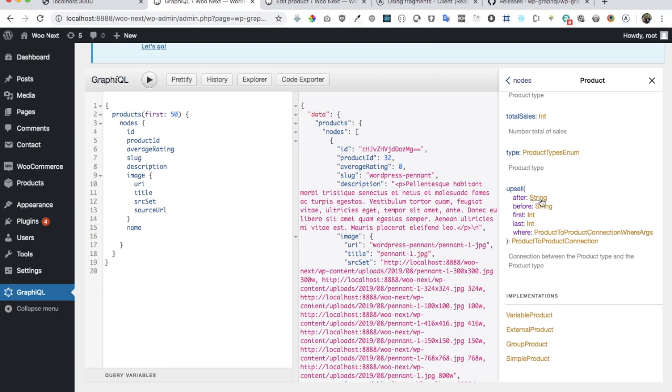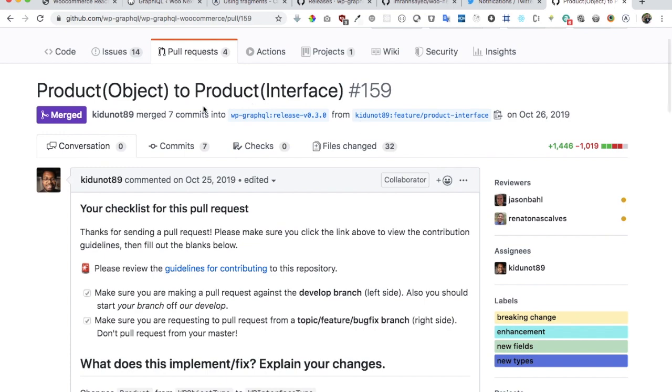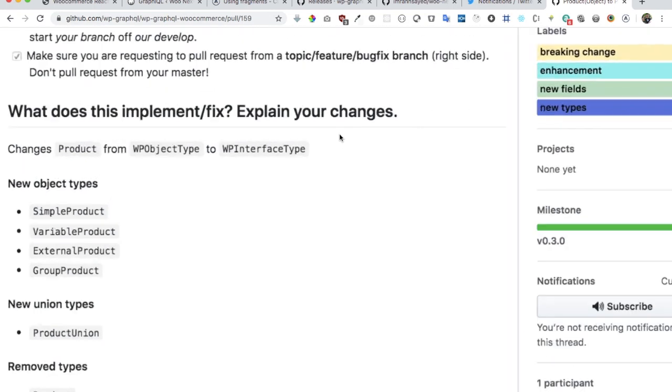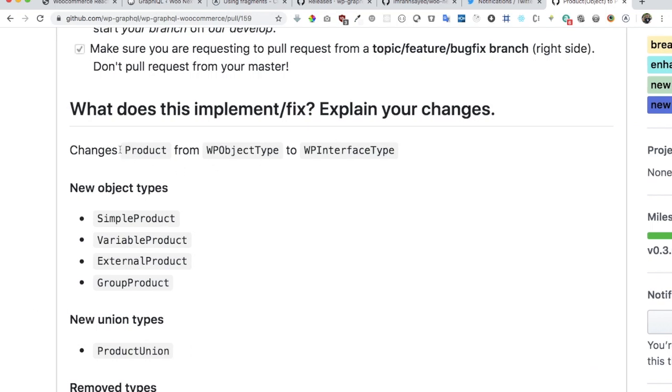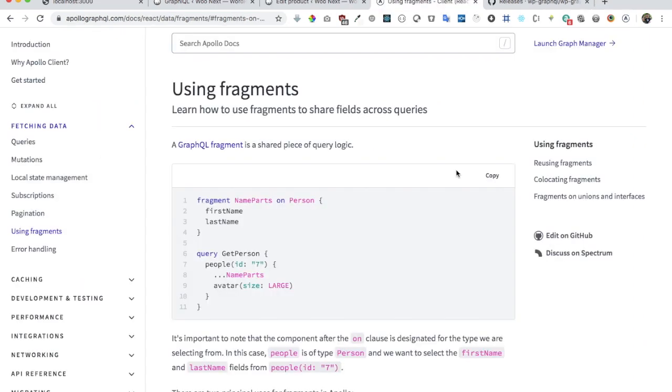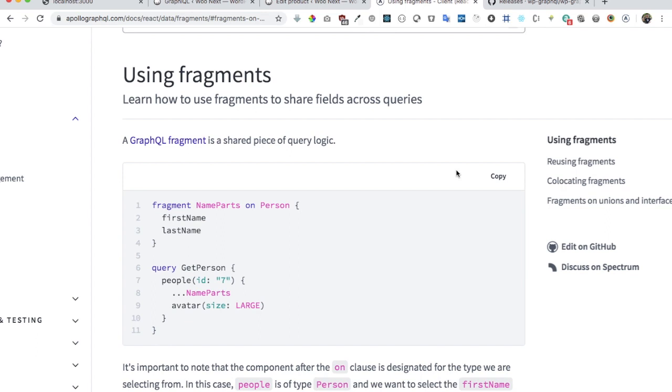So price is no longer available inside the products directly. So in one of the previous releases, which was 0.3.0, the breaking change was that it changed the product from object type to the interface type, and then you have these new object types available, like simple product, variable product, external, and group product.